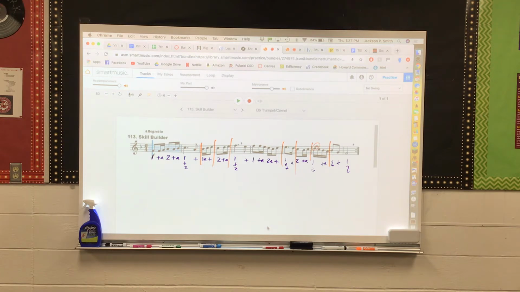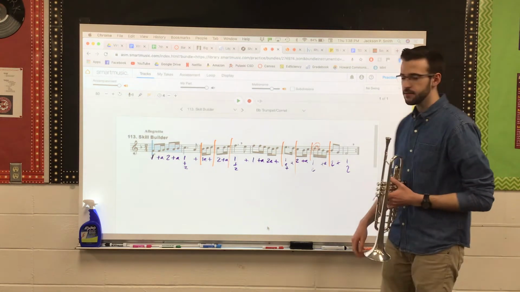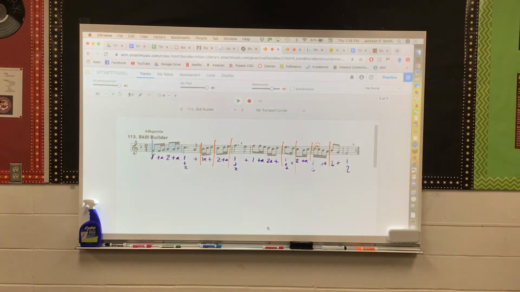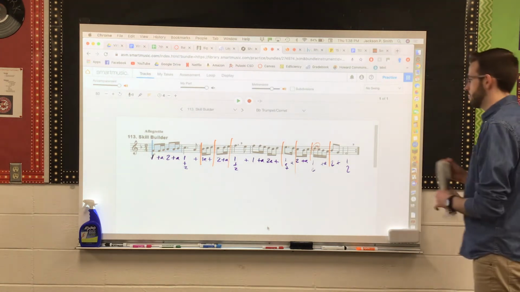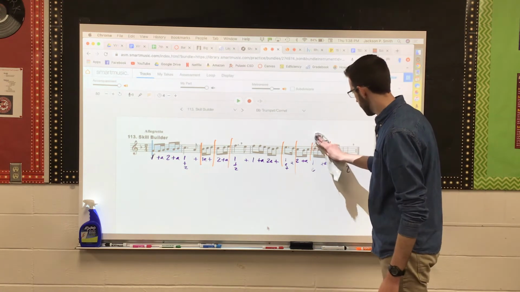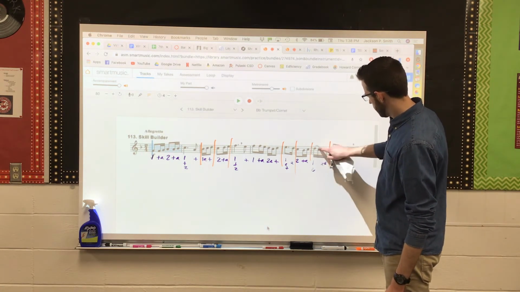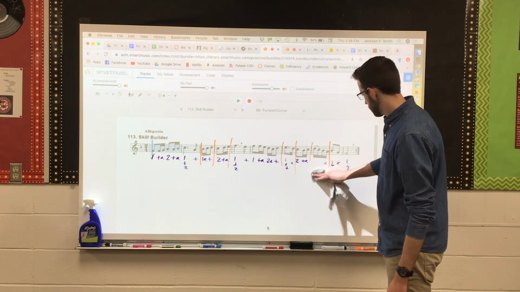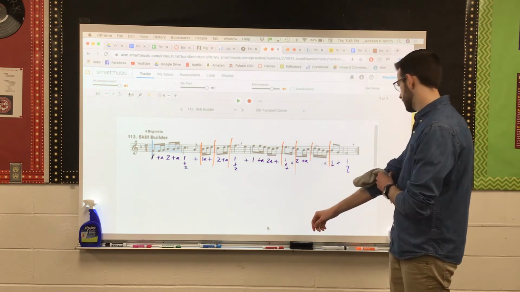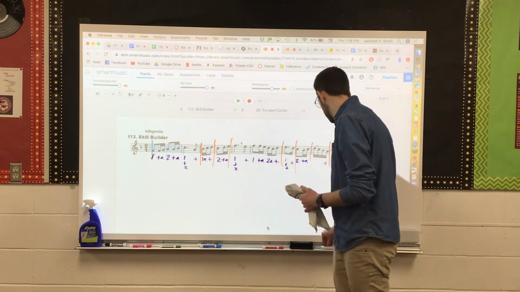Messed up this ending bit here. You know what? I made a huge mistake. I made a common mistake that middle schoolers make all the time. This is a slur. This is not a tie. So let's change this. Kind of hard to see on SmartMusic because these notes are different, so they can't be tied together. It must be a slur.